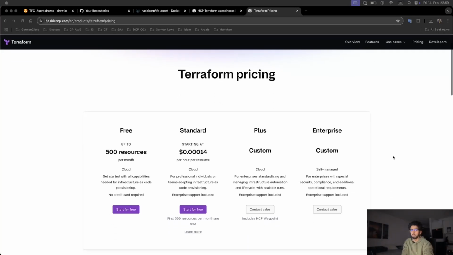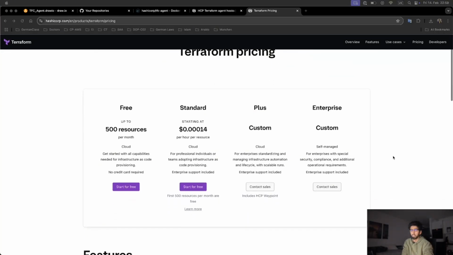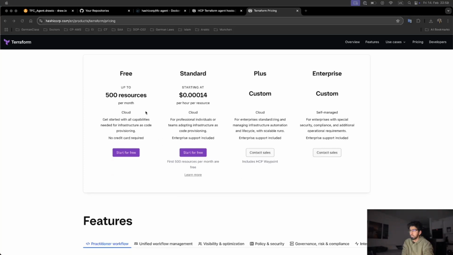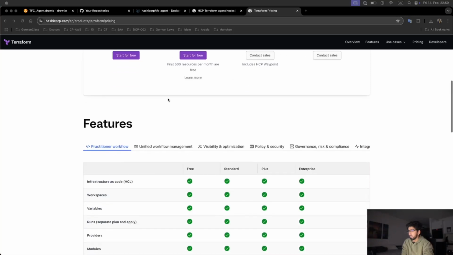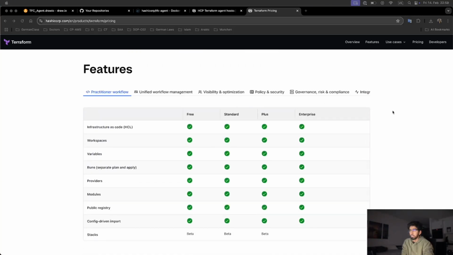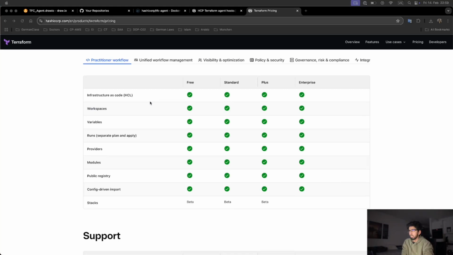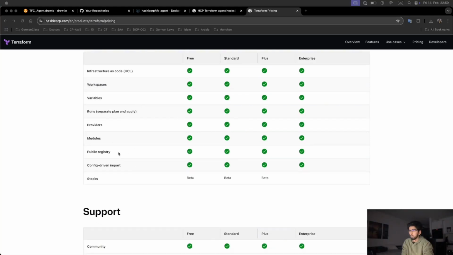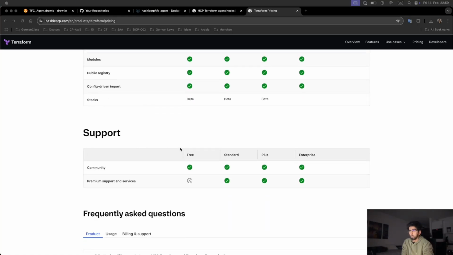So this is the Terraform Cloud pricing for their multiple tiers. They have free, standard, plus, and enterprise. You can use the free tier, and they have this resource limit per month. So I'm going to use this free tier, and under the features you can see what they are providing. So you can write your code, and you can use workspaces, variables, runs, providers, modules, and you can deploy your modules into their public registry, and they have their spot plan.